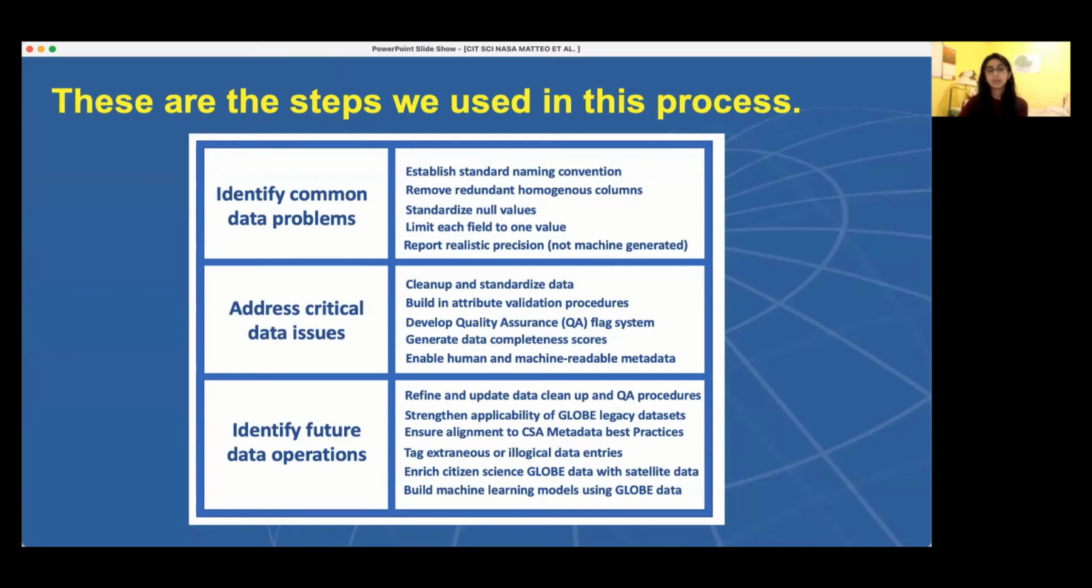We found a few common data problems in the Globe datasets. Sometimes the column names were not very intuitive, like in the mosquito habitat mapper and land cover datasets, there were two sets of location data with non-intuitive naming conventions. We also found that some columns were redundantly homogeneous, since all the cell values had the same value. Across the columns, we also saw inconsistent null value reporting. We also saw that some columns were overly packed with more than one value per field.